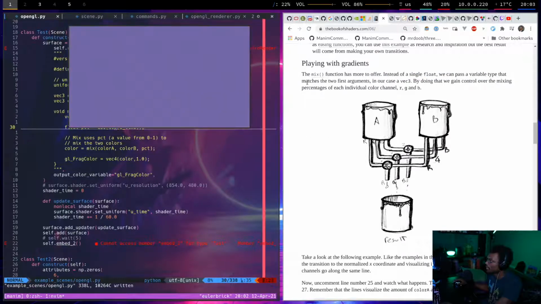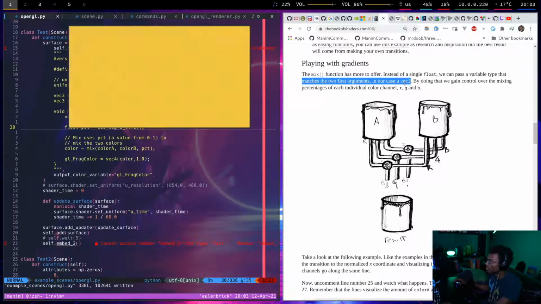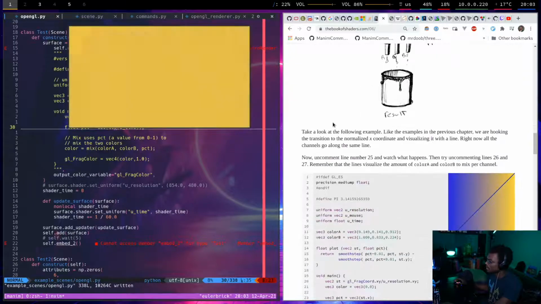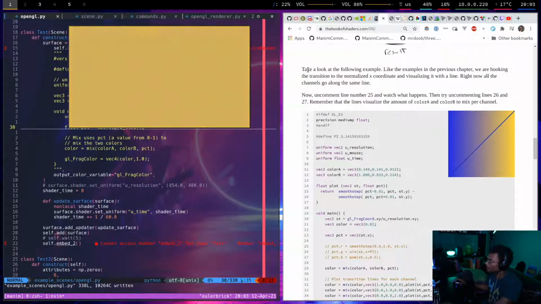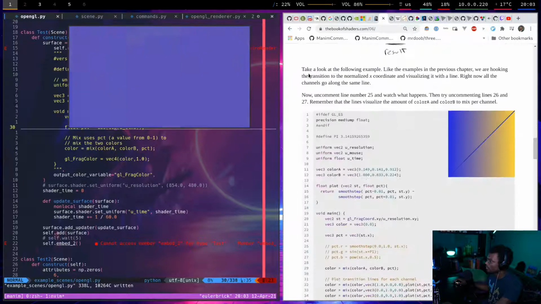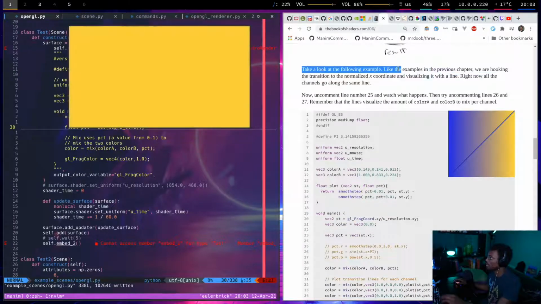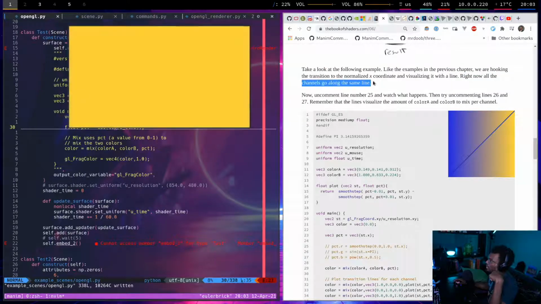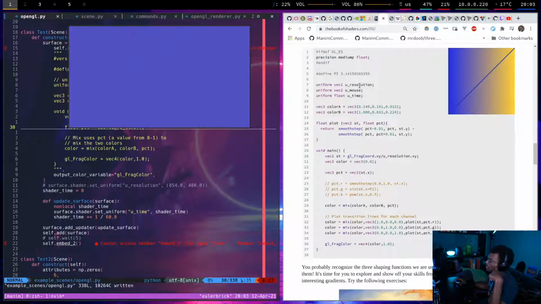That's a variable type that matches the first two arguments, in our case vec3. This allows us to control the mixing percentages. Like in this example, you can hook the transition to the normalized x-coordinate and visualize that with a line. All the channels will go along the same line.